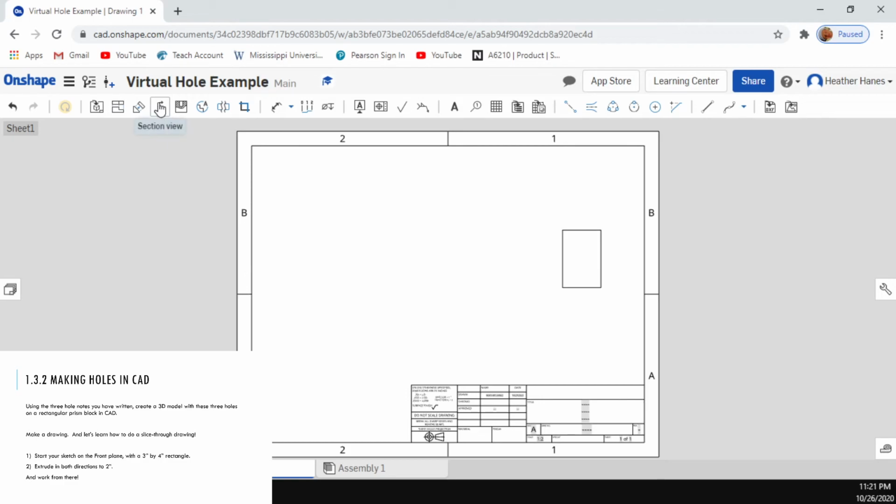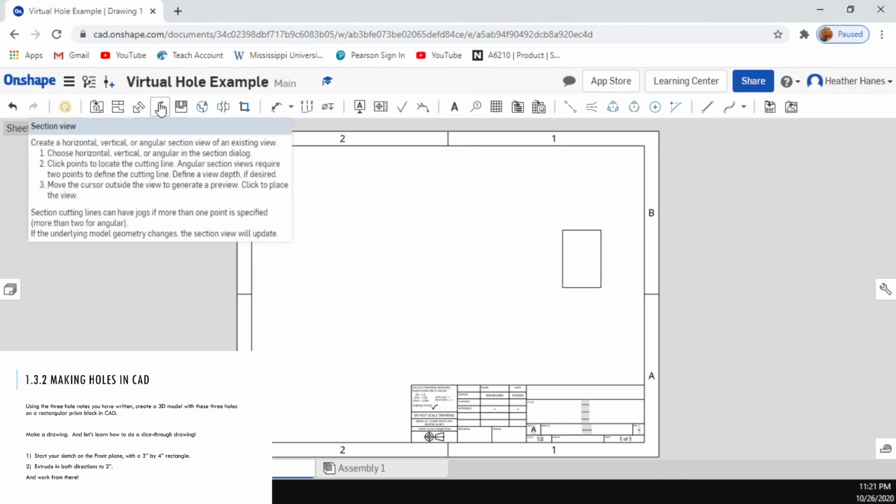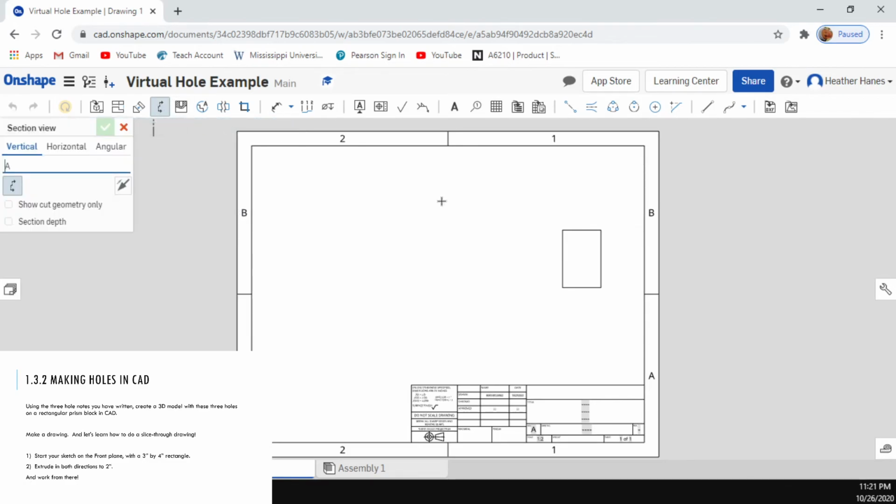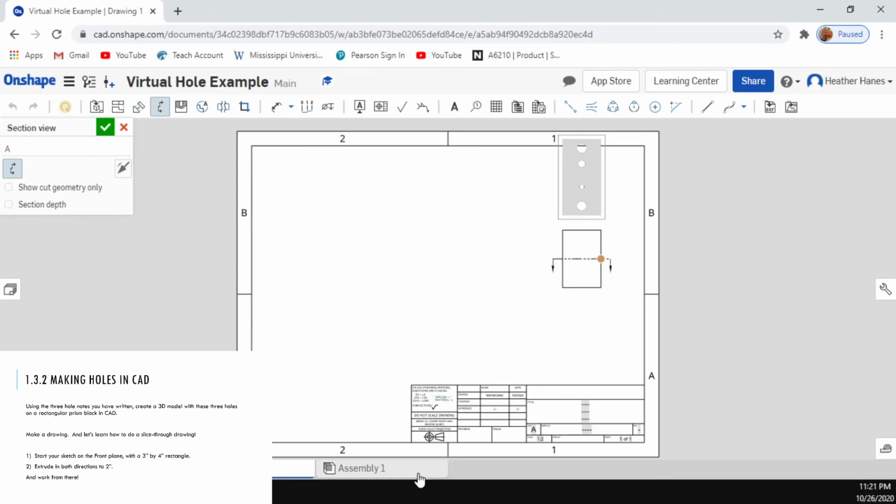But I will take this tool here called section view. If you look at that, if you put your mouse over it, it'll take a horizontal, vertical, or angular section view. So I'm going to take a section view. And if you look at this, first of all, I can say I want a vertical section, a horizontal section, or an angular section. If I want a horizontal section, let's say I want it exactly in the middle, looking down. So I can see the different holes through, and I can see the material too.